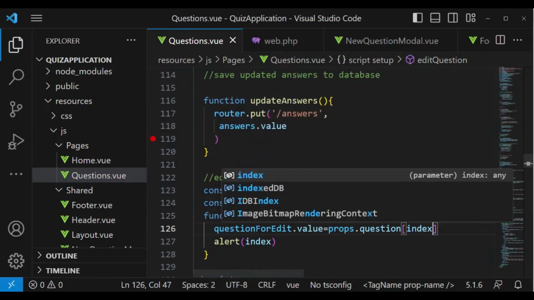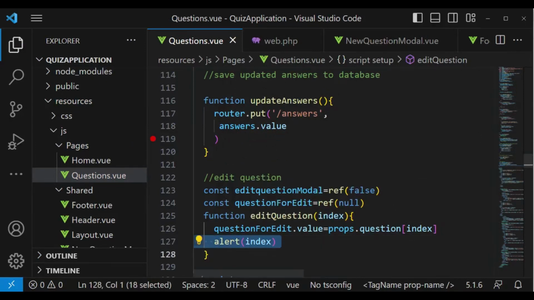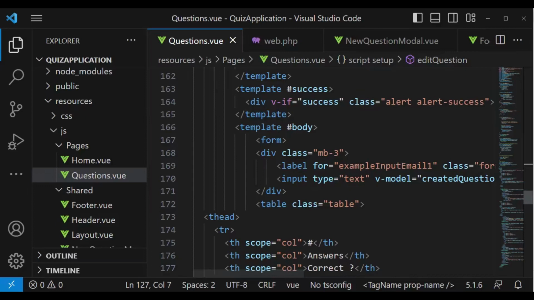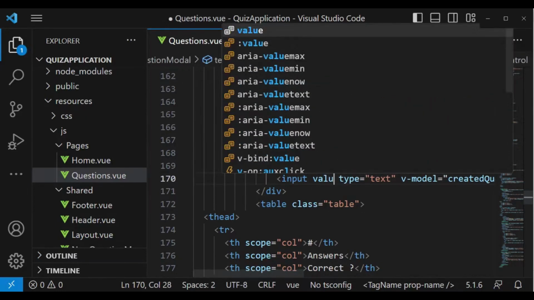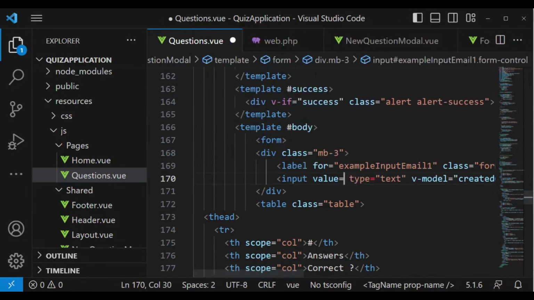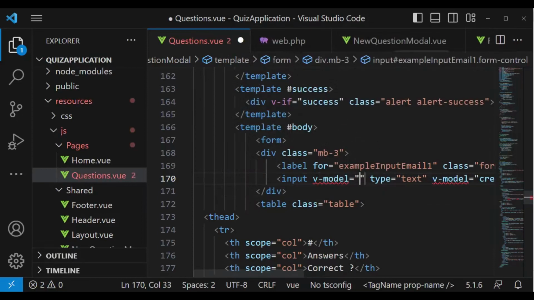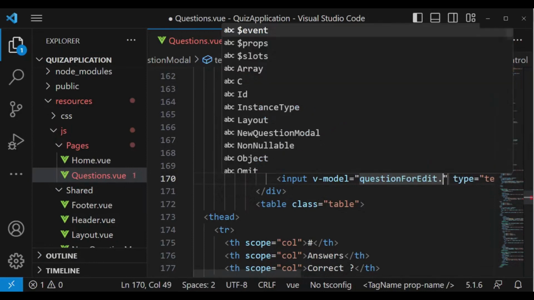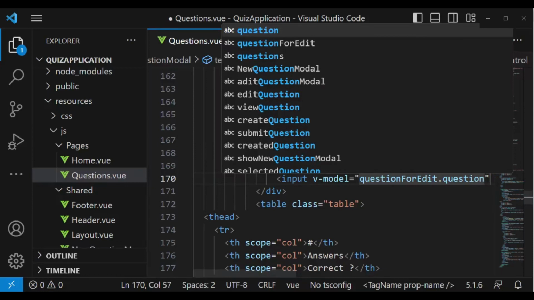And so probably I can comment this one out, and then down here we are going inside our input, we are going to put a value, and in this, v-model, and for this one we are going to just call it question for edit dot question, like that. And I believe it should be able to get us whatever it is that we want.